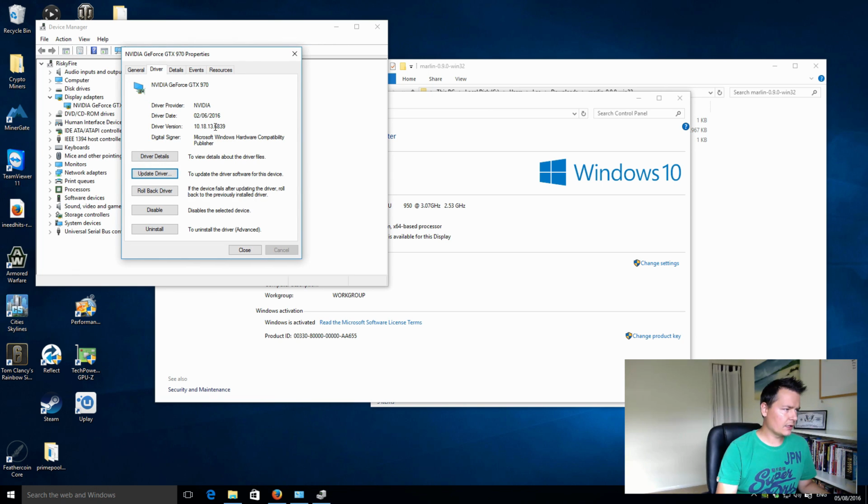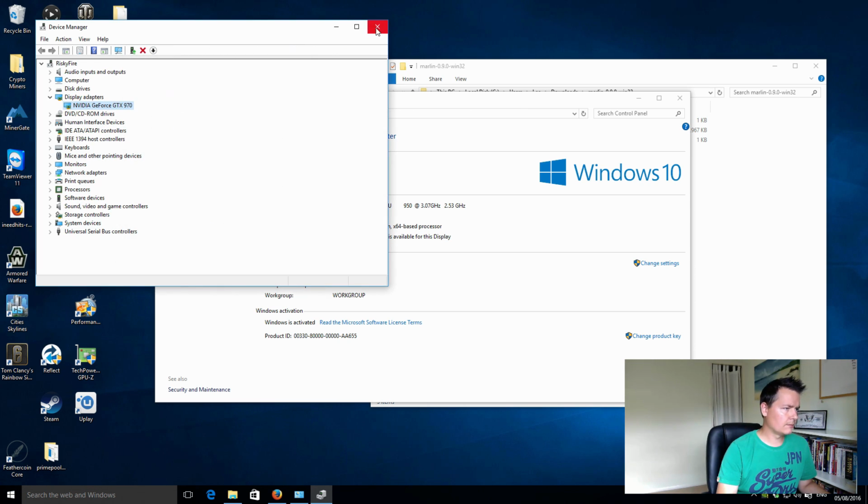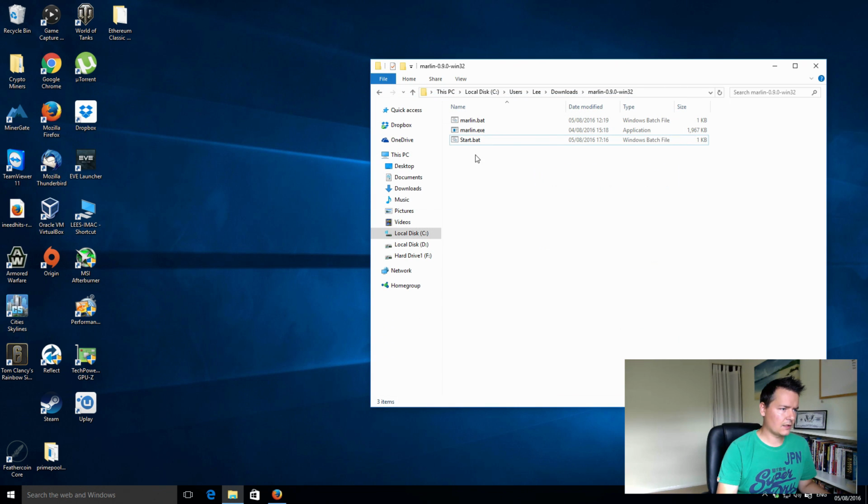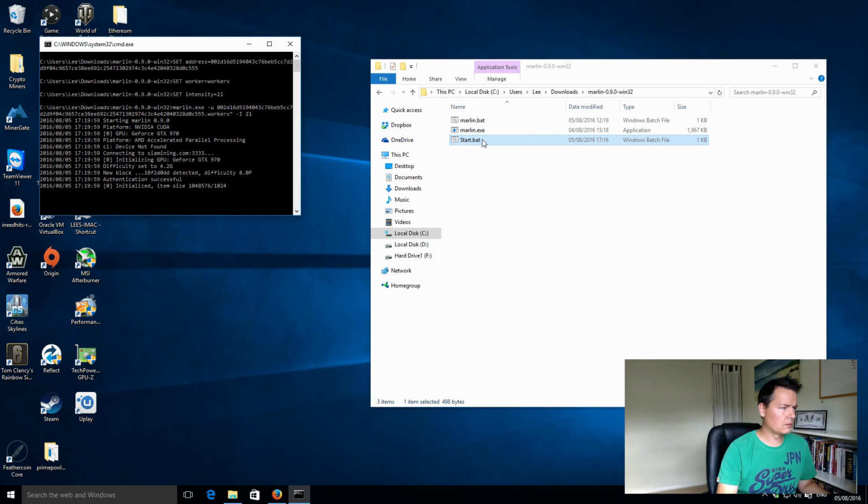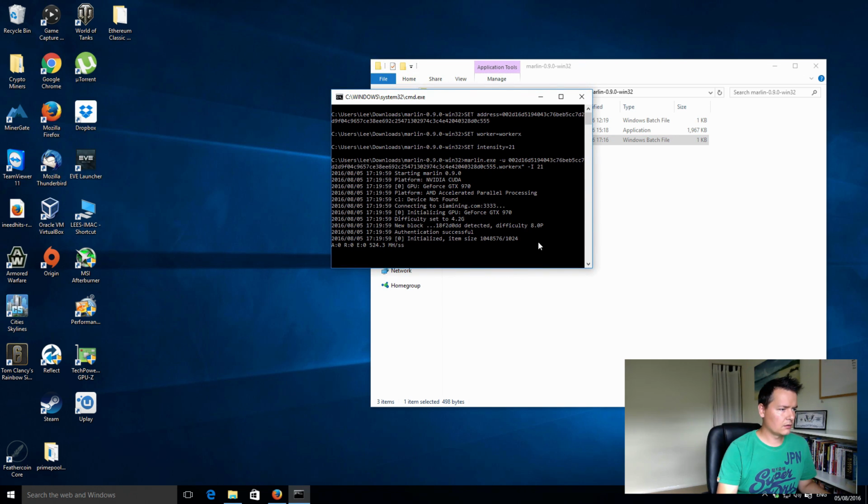So we're currently using 368.39. Let's close that. Let's try the miner now with those updated drivers and see what happens. Oh yeah, dramatic increase. Huge increase. It's still running in CUDA mode, but you can see now it's running at almost 1 gigahash, so yeah, over 1,000 megahashes per second. That's a really huge increase.